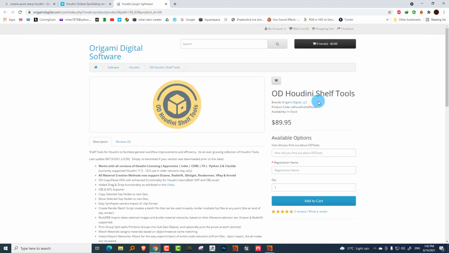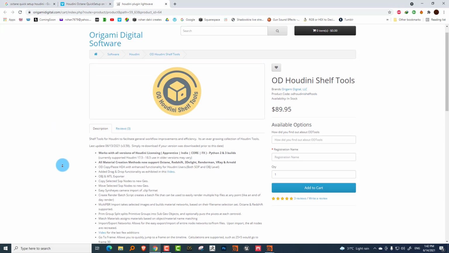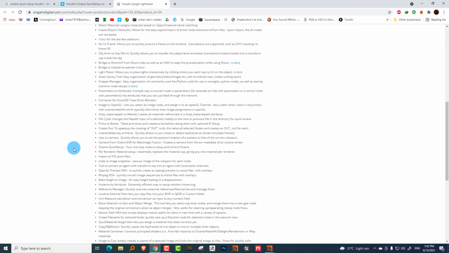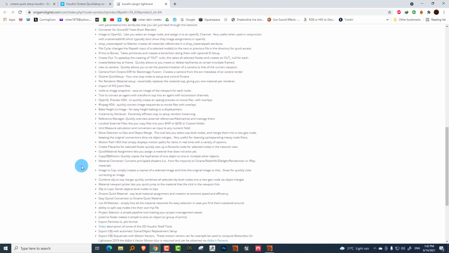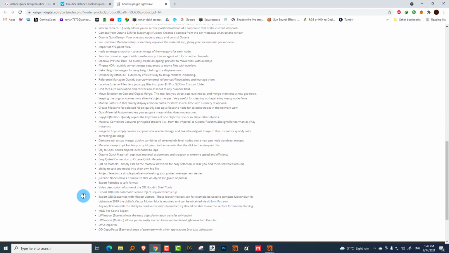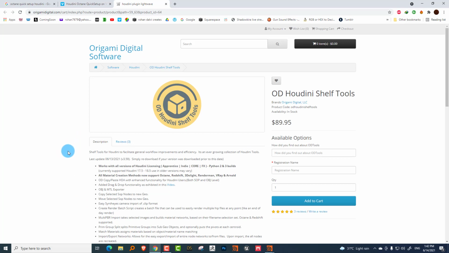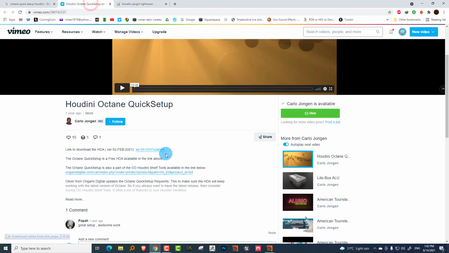Now these are genuinely very nice because they give you a ton of stuff. So if you're using Houdini for production work, any kind of production work, I think you should definitely look into this because it gives you a ton of tools. The Octane Quick Setup is part of this, but it's available for free from here. So you can download it separately and use it.